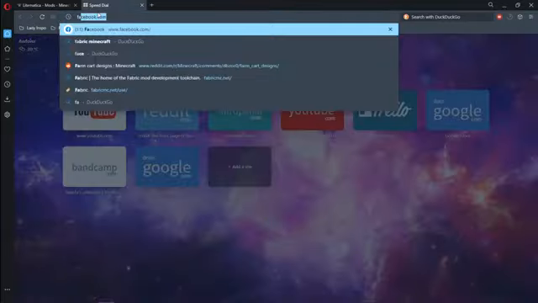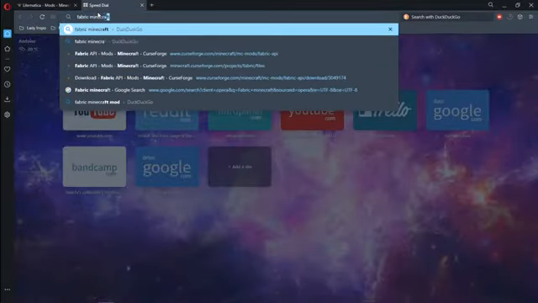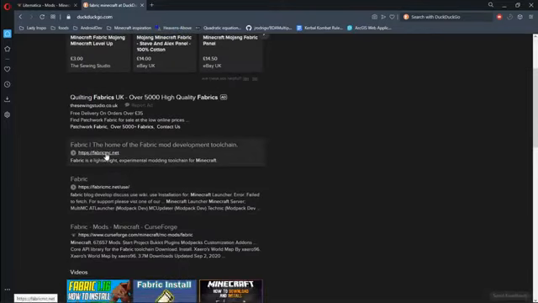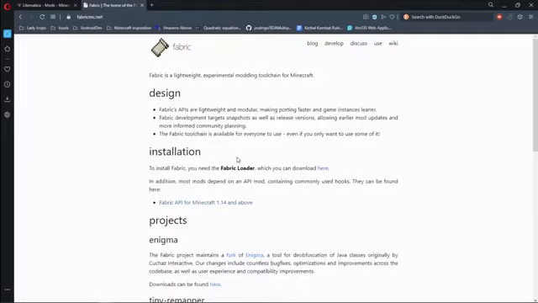We want to search up Fabric Minecraft because, of course, there are various places that we could go to, various websites and stuff, but fabricmc.net is the one we want. This is the official home of Fabric. Takes us to possibly one of the worst designed websites on the internet, second only to the mighty Optifine itself for the worst website out there.